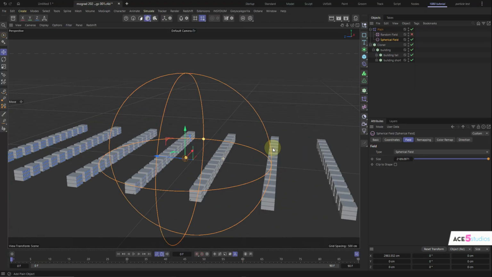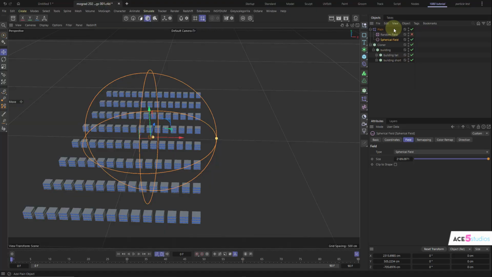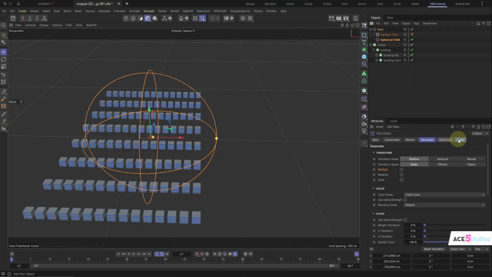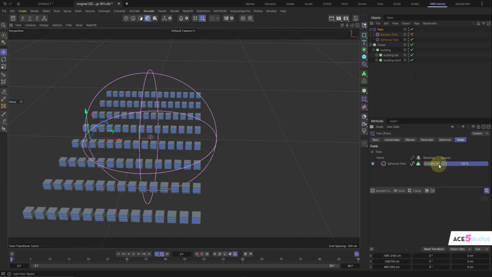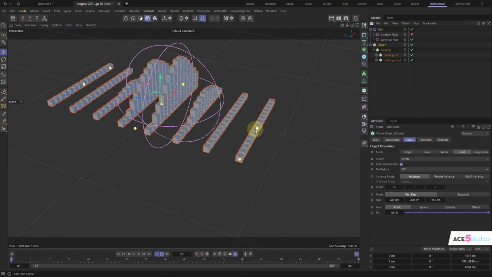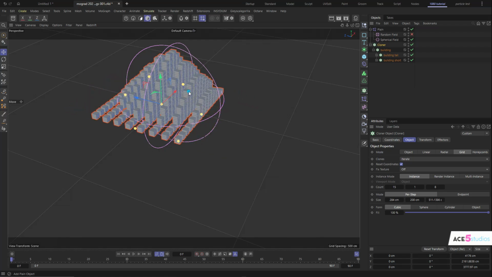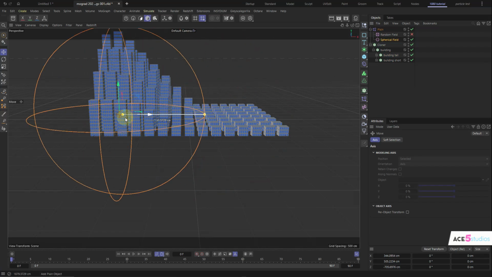So why is this not affecting it? Who has genius ideas? Probably because, let's just remove the random field for now. Because it's multiplying, nothing to multiply. Okay, so let's go normal. And maybe let's bring them together a bit. So there you go. We have this sphere now working.